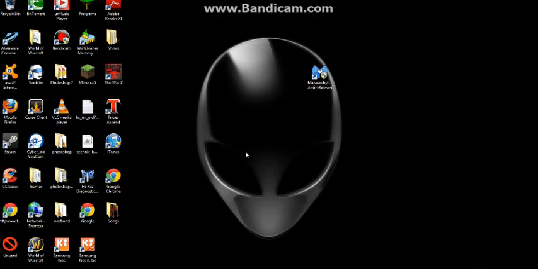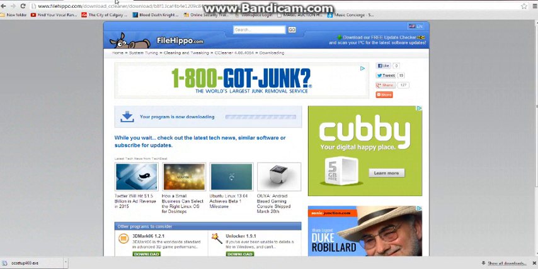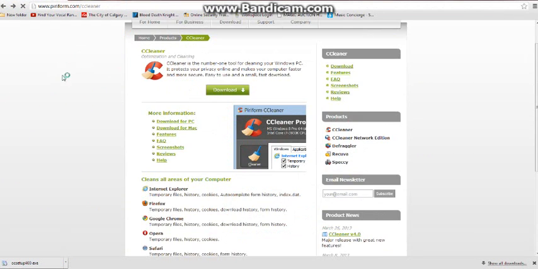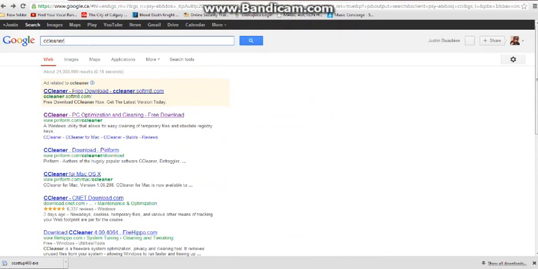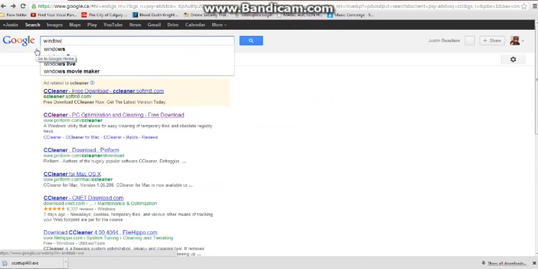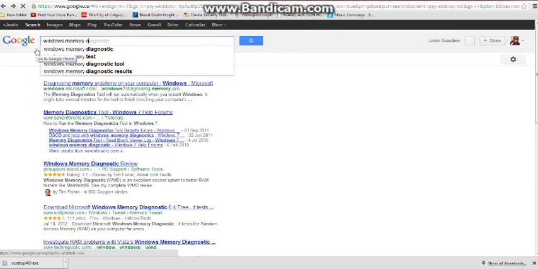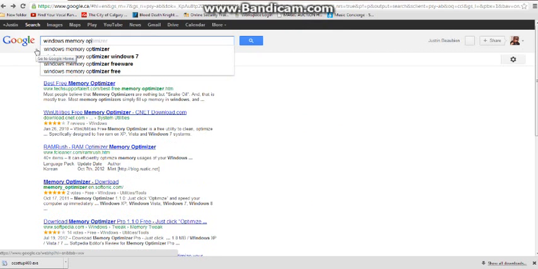So I'm going to close CCleaner down. Show you another great program I use. It's called Windows Cleaner or Windows Memory Optimizer. It's always running in the background, but it's great for speeding up everything, RAM and everything. Same idea. You can find it through Google. You just go back to Google. Let's go back. Okay, so you just type in Windows Memory Optimizer.